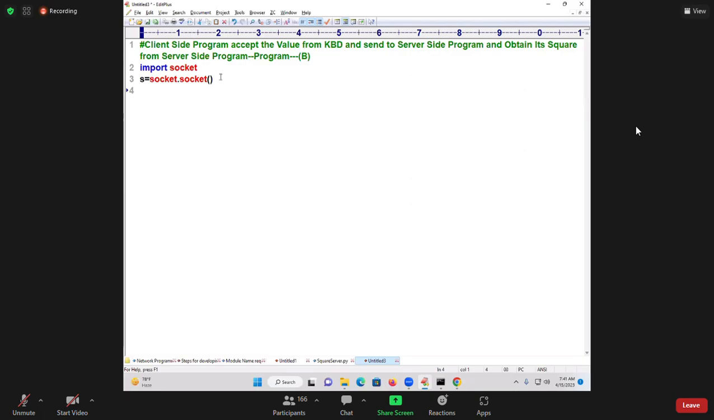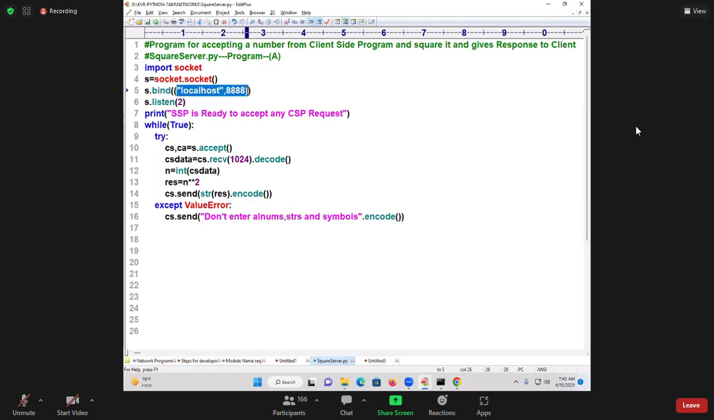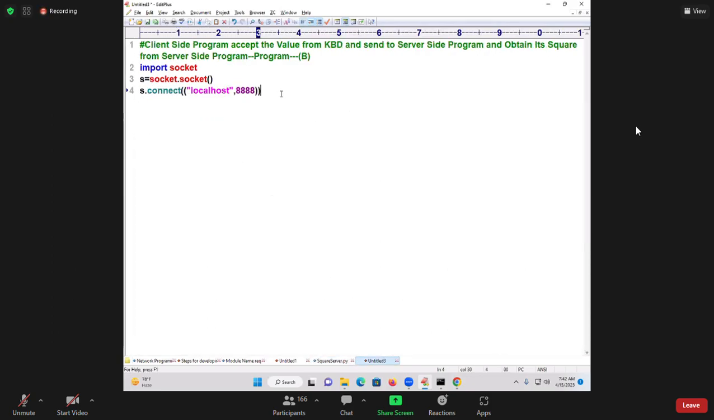Done. Next, I will go for what? Creating an object of socket. Now I will go for what? Connect. Yes, dot connect of, I will pass it. Localhost in the form of a tuple you need to pass, students. Localhost comma port number, which is already mentioned in the server side program. Whatever I mentioned, the same thing I must say at this place also. So I'm writing here: CSP obtains connection from server side program.